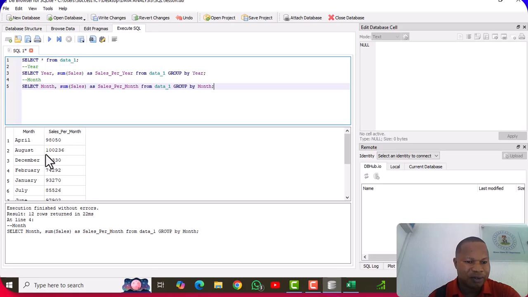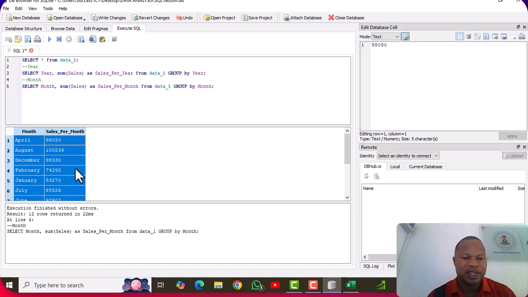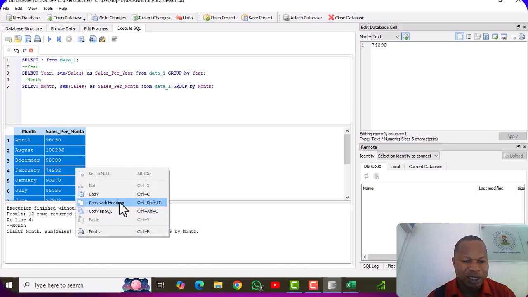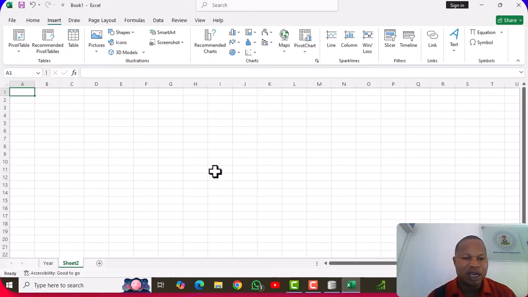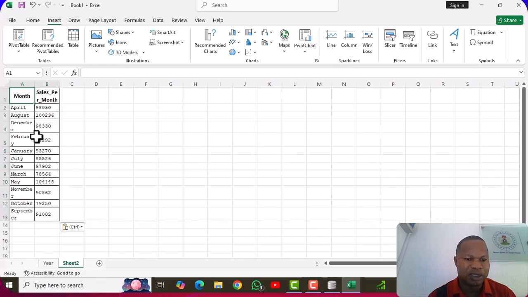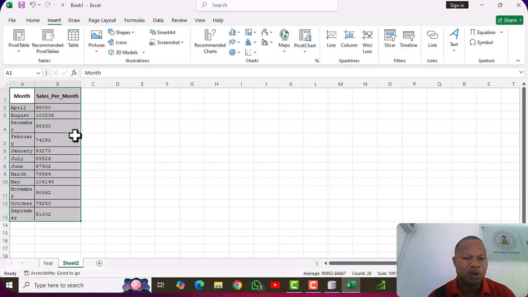See what you are going to have. Sales per month. April, August, arranged alphabetically. A starts first before the next letter. So it's not going to be January, February, no. You're going to arrange alphabetically. You can now highlight all like this. Right click, copy with header, go to your Excel and paste it in this second place here. Look at it. Increase it, sales per month.